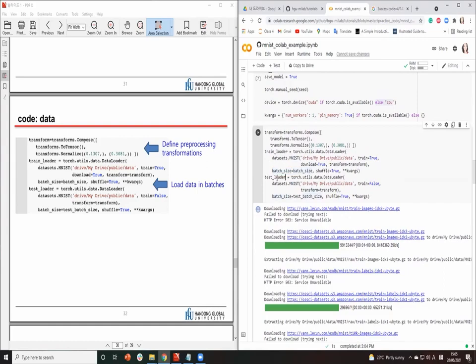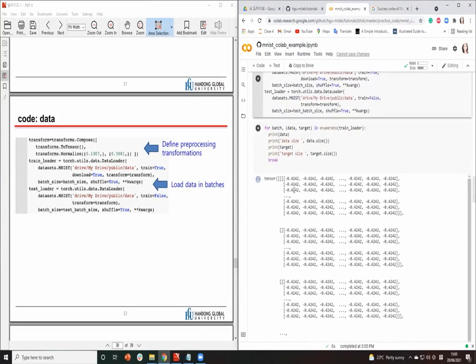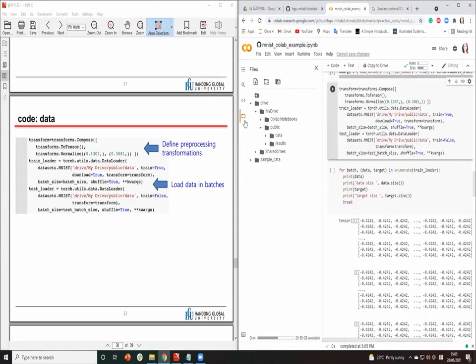For the test loader, the loading will be similar, but now we don't want to train. We want the same transformation. So you run this code and you're going to have the MNIST dataset loaded. You can check here, actually, it's going to be loaded in data MNIST automatically.